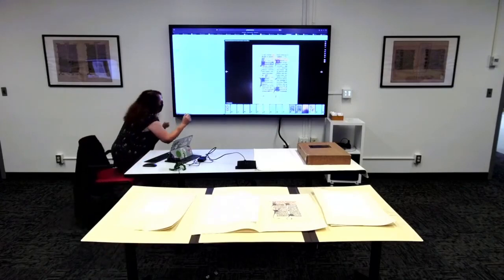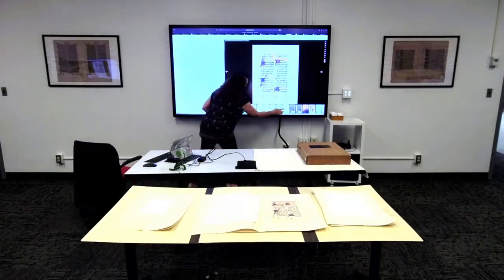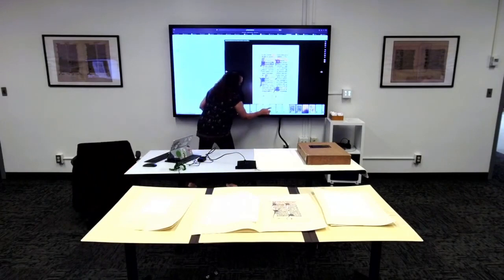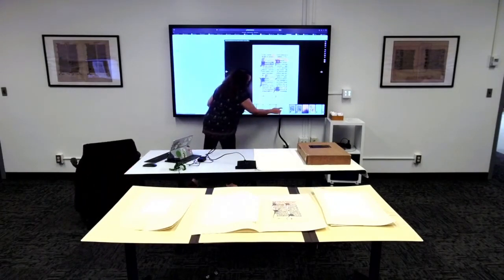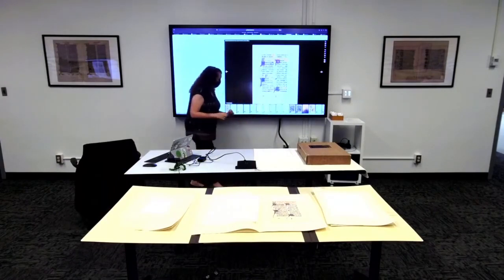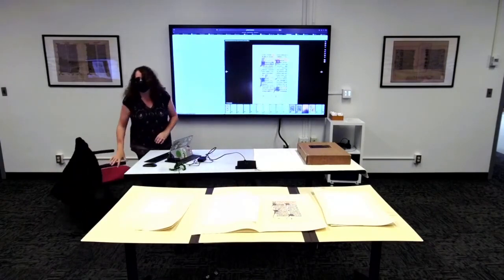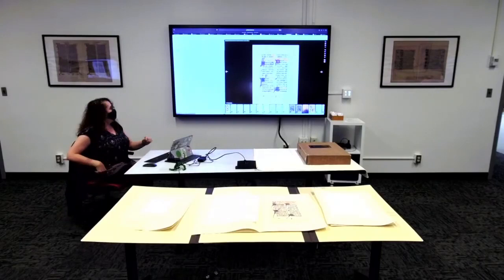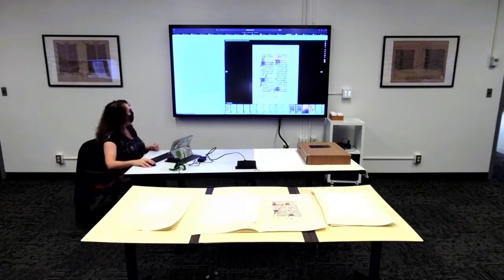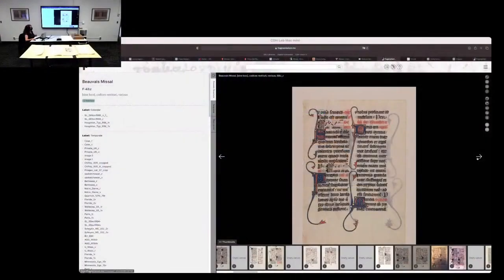This is a touch screen, and I just have to do this because I can't resist. It lets you move things around like that, like in drag. You can actually reorder the leaves. I just totally messed it up, and then I have to go back in and fix the order now. And then you can also scroll through the manuscript leaf by leaf.